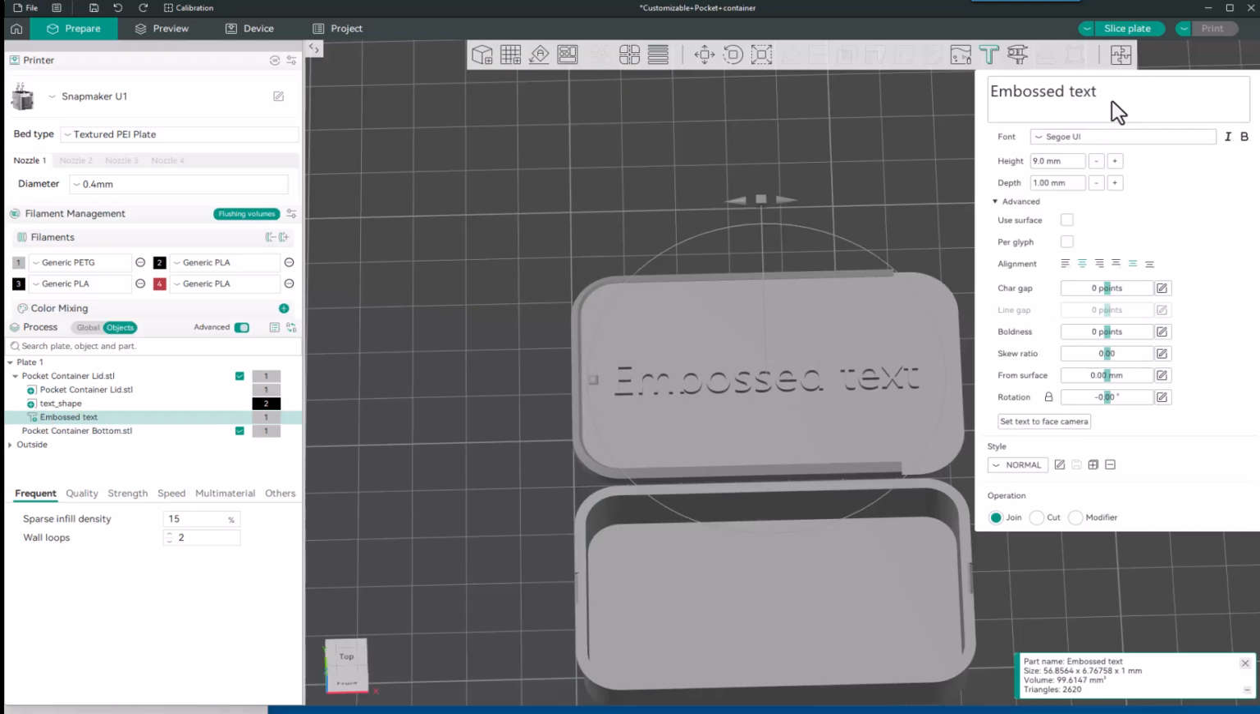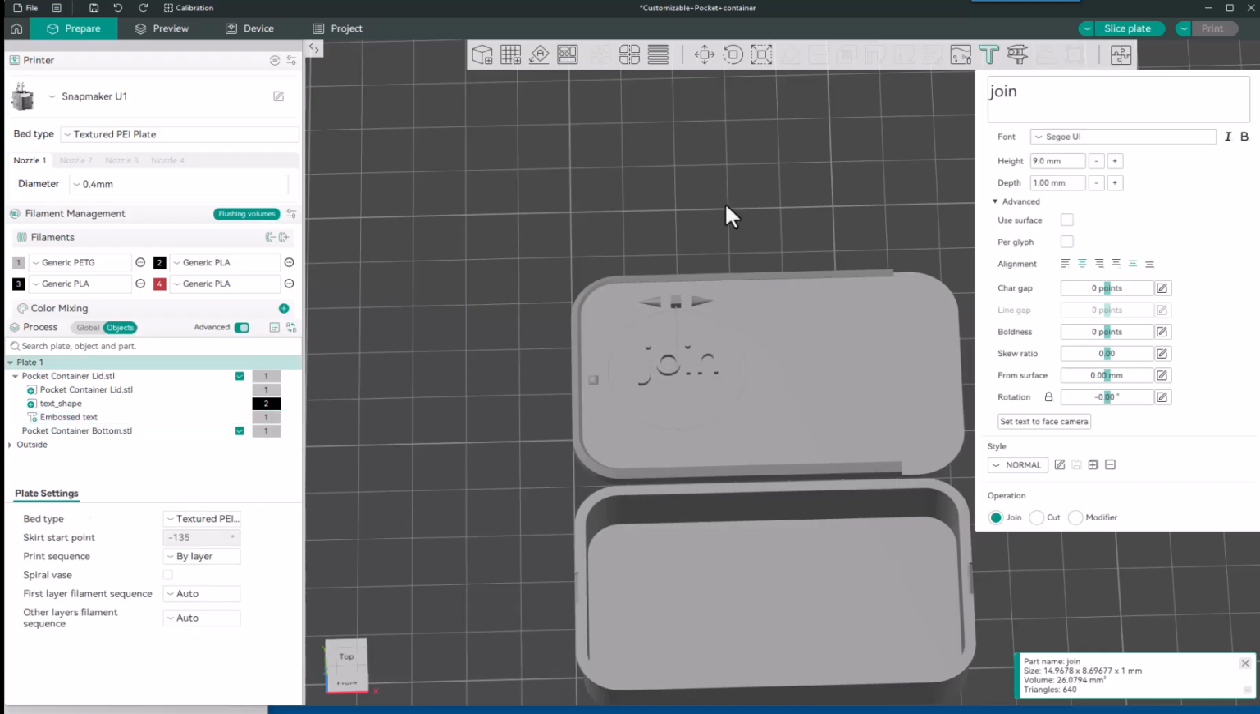Now I'm just going to change that to join, because I want to show you the differences of what you can do with this. And to begin with, I'm just going to click. Well, I'm going to move it over. Okay, and I'm going to click out of here, and we're going to go over here.